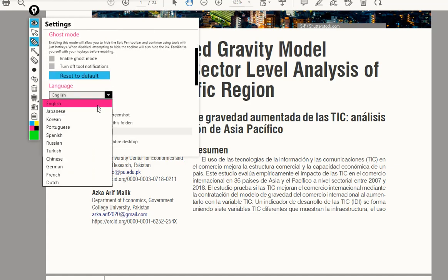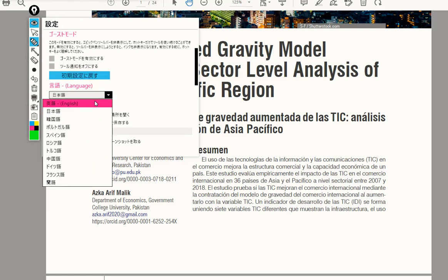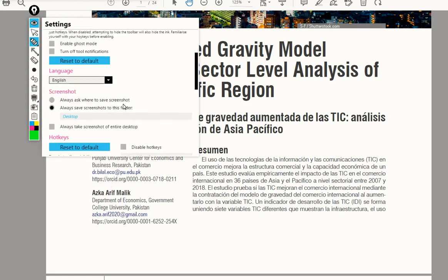You can change the language. You can choose Japanese language, for example. You see all this text has become Japanese. I can come back to English or any other language.